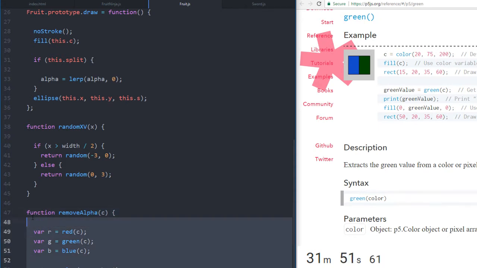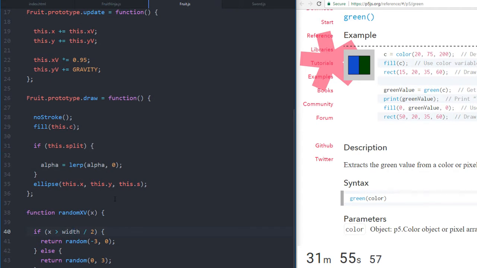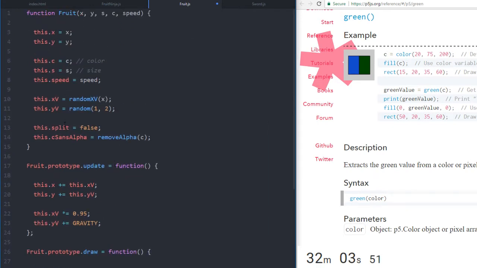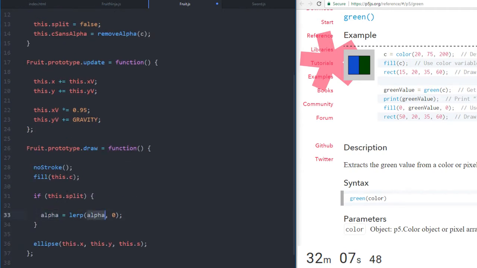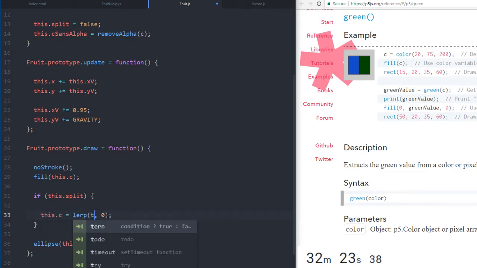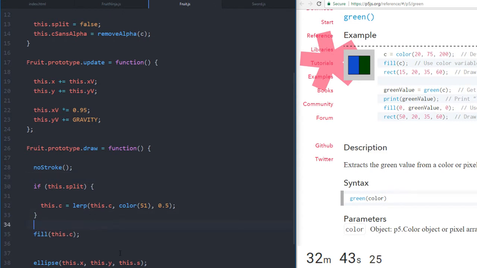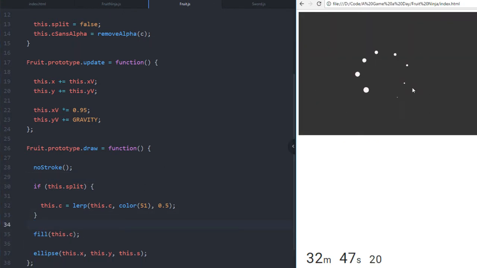We just need to lerp the color to the background. My bad. So what we do is we say color equals lerp. Here we'll say var C equals this dot C equals lerp between this dot C, we will say color 51 and 0.5 or something. So that's what we will do within here. Also say that. Okay, cool. So if we do this, we're good.